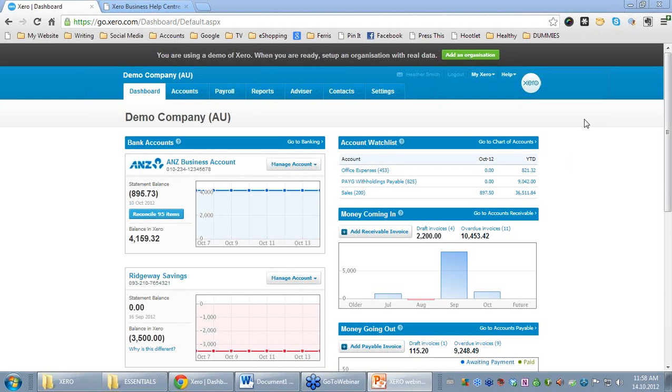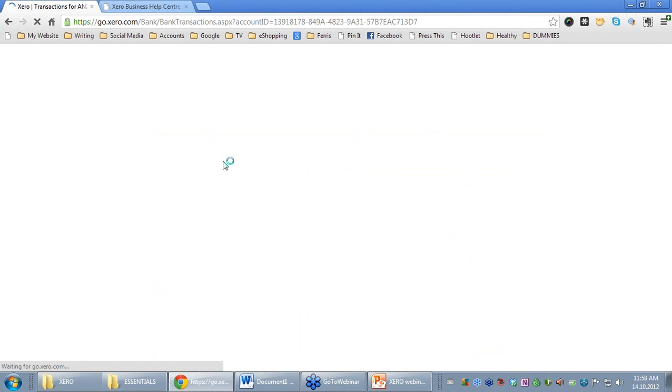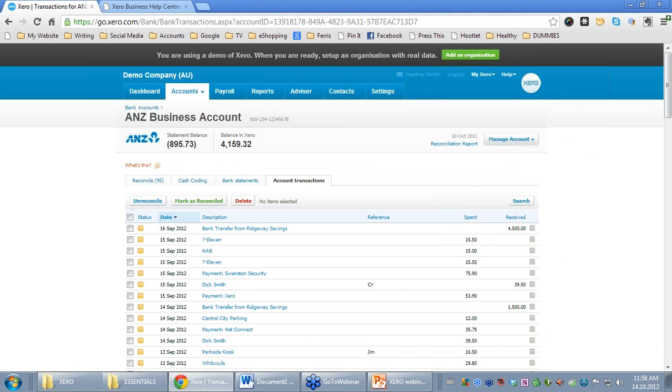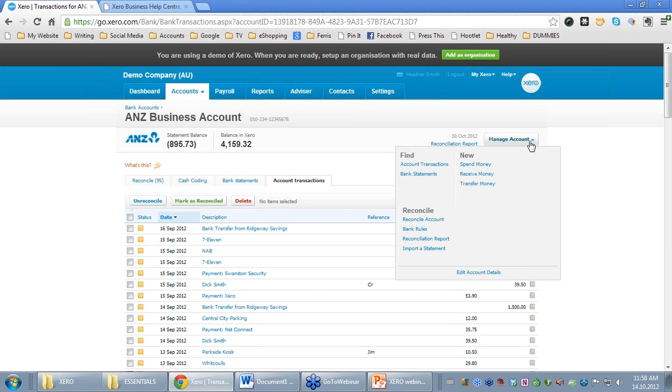So let's get started. I want to cover spending and receiving money today. Now to access these areas, if we click here on the bank account, this is just one of the ways. I'm sitting at the Xero dashboard, so when you open up Xero, this is the dashboard that you see. I'm going to click on just my very basic ANZ business bank account there, and I come across to this button here, which is quite useful. Quite a lot of useful areas here to find. Click on Manage Account, and first of all I'll have a look at Spend Money.